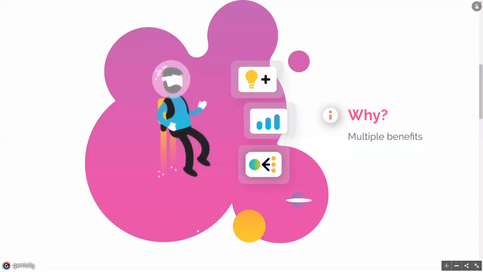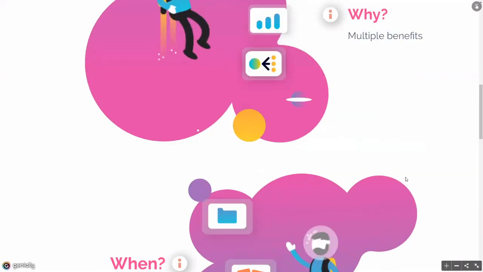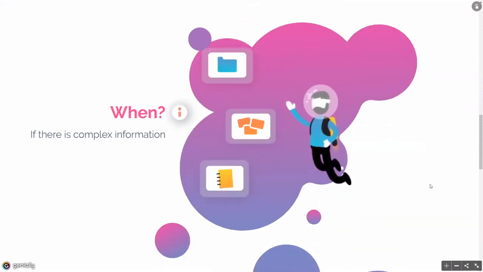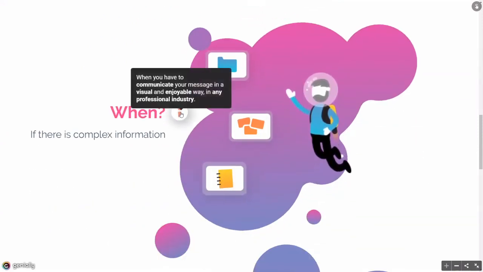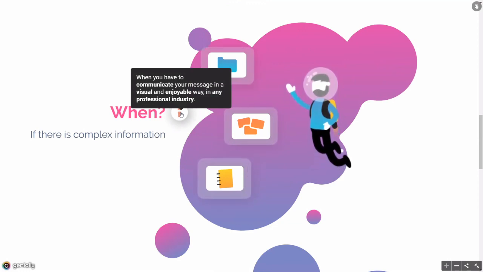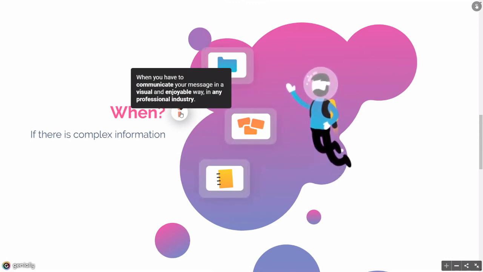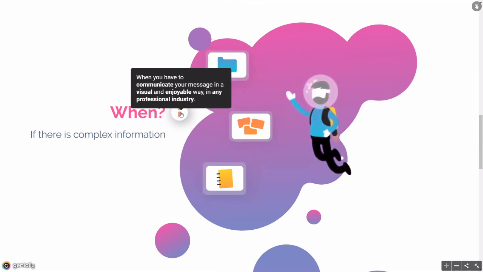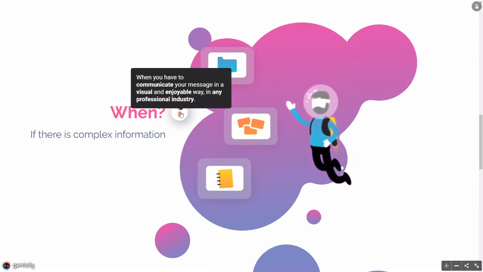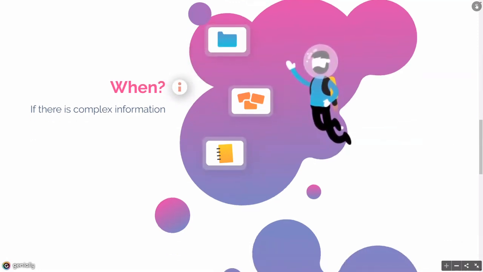All right, so our next question that we can answer, when should we use infographics? Well, infographics are perfect for when you come across complex information that you want to communicate in a visual and an enjoyable way. And it really doesn't matter what your professional industry is. So let's see some examples.